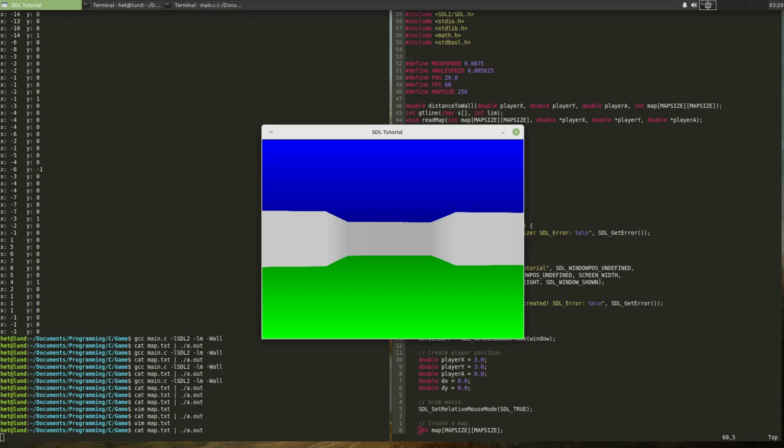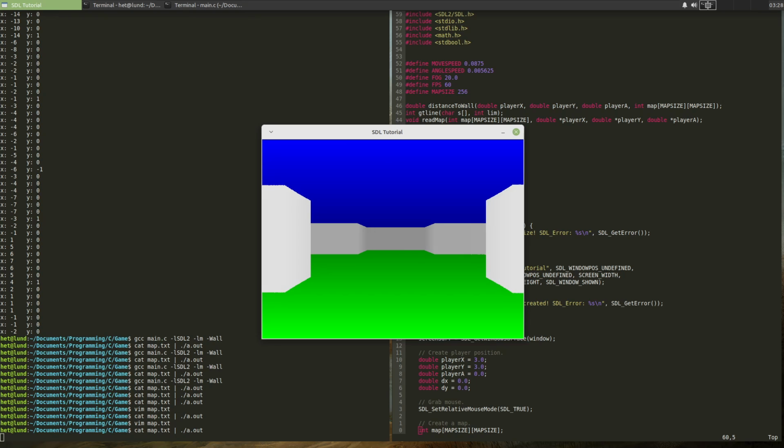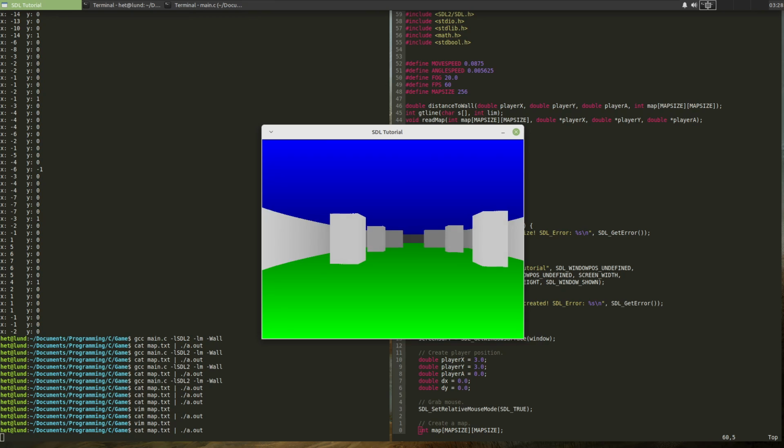Also, I've added floor and ceiling. The floor and ceiling just draws first, and with a gradient. So you can see here that the gradient starts up bright, close to the top and bottom edge, and then they fade and become darker further away. And then the walls are just drawn on top of that.